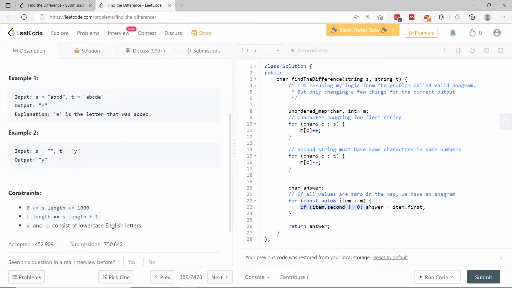And I'm checking here if the value, when you use .second, this attribute will give you the value for the item inside of the map. I'm checking if the value is not 0. If the value is not 0, then for that pair in the map through this item, I'm going to access the key here. The key, remember, is the character. I'm going to access that key and assign it to my answer. And I'm going to return, and that's it.